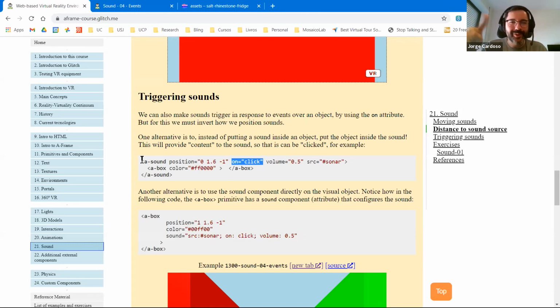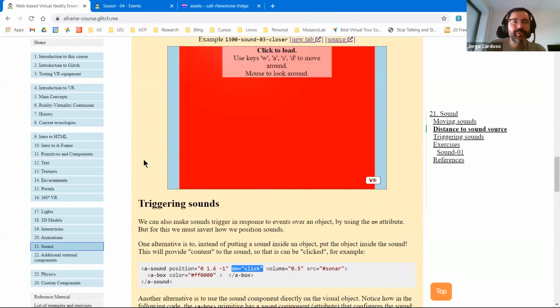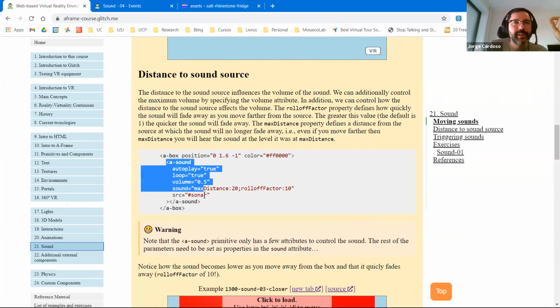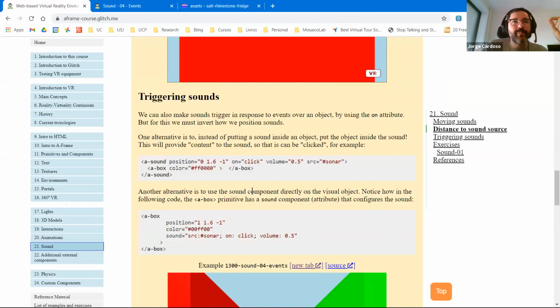So we invert what we have been doing so far. In the previous examples, we put the sound inside the 3D object. Like here, for example, the sound is inside the box. But for interaction, we need to think the other way around. So we will put the 3D object inside the sound. In terms of the resulting 3D scene, it's the same thing.